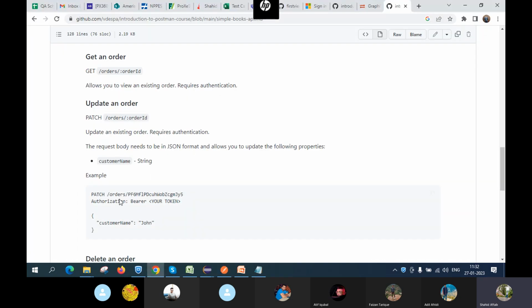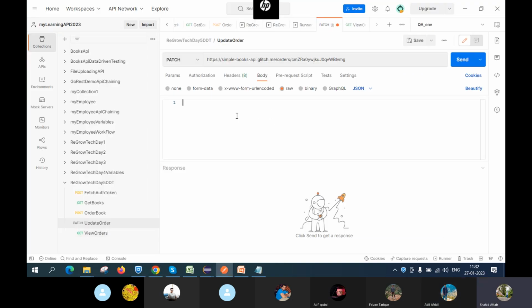So here we have two fields. I want to update only the customer name. So I will come to the body, raw, and my customer name from Regro Tech will become Shahid. Now what was the customer name for this one? It's Regro Tech now, but after execution, it will change. It's Shahid.